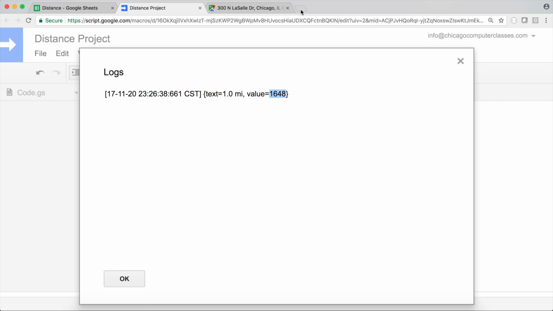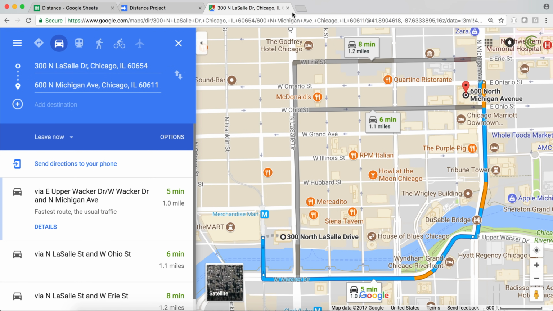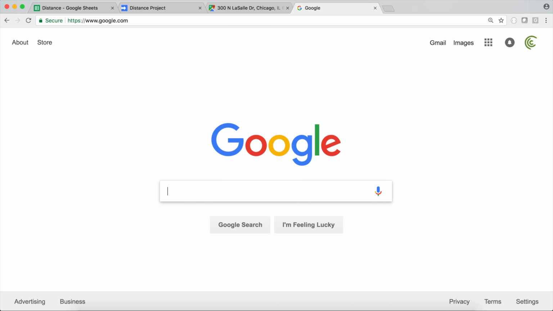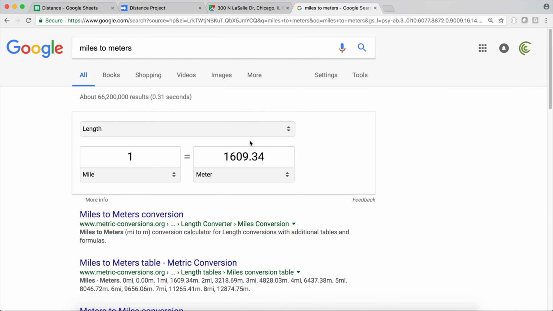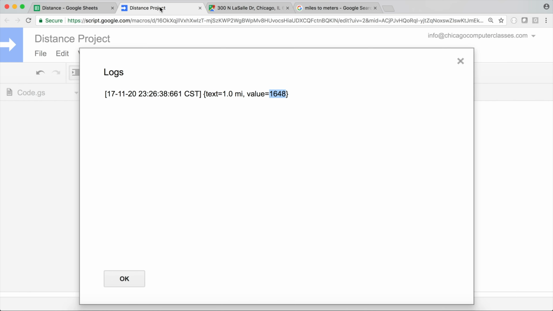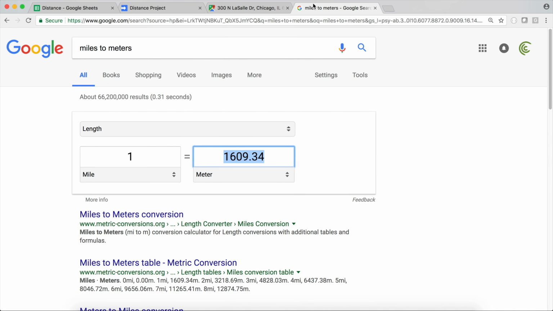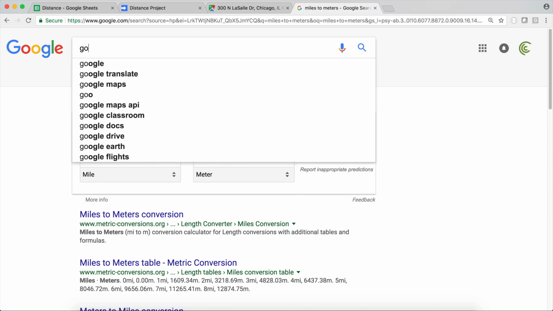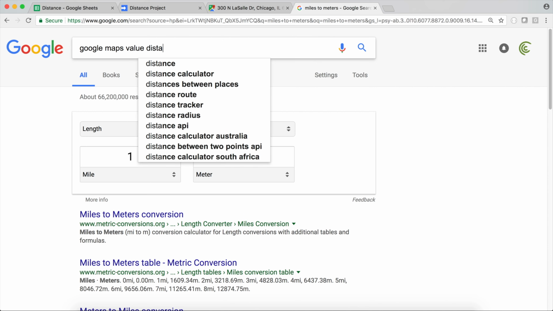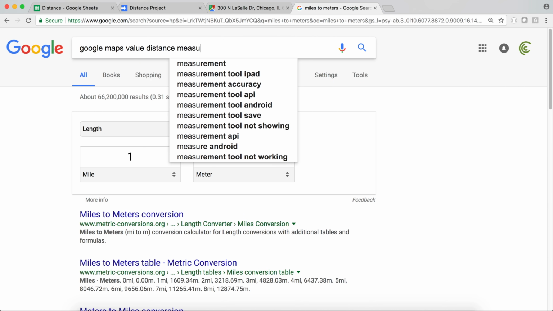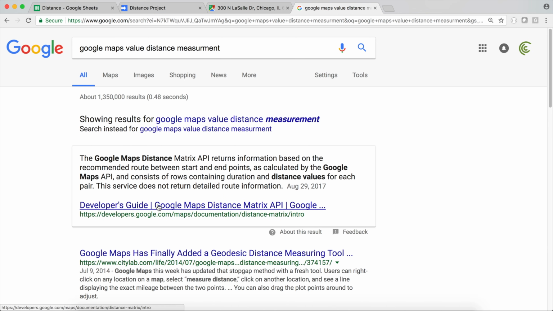So let's try. So let's go to Google. Let's search miles to meters. 1,609. So 1 mile is 1,609. It's interesting. Not 1,648. Maps value distance measurement. So let's see.